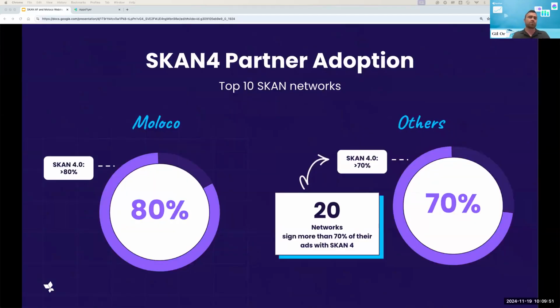Now let's shift to the adoption among the networks. We first filter the top 10 networks by the volume of SKAN traffic that we receive, and then we analyze the percentage of SKAN traffic out of their total SKAN prospects. And it becomes clear that the adoption is inconsistent.